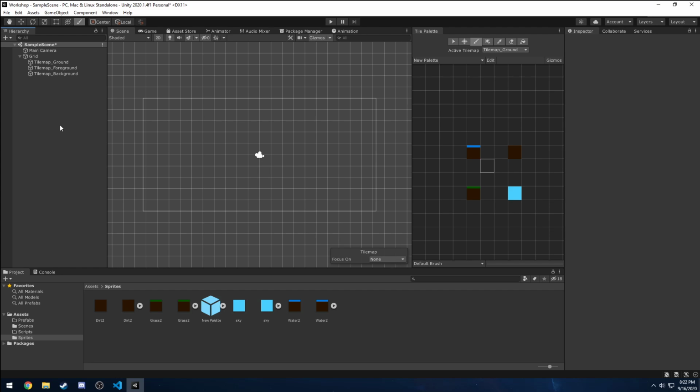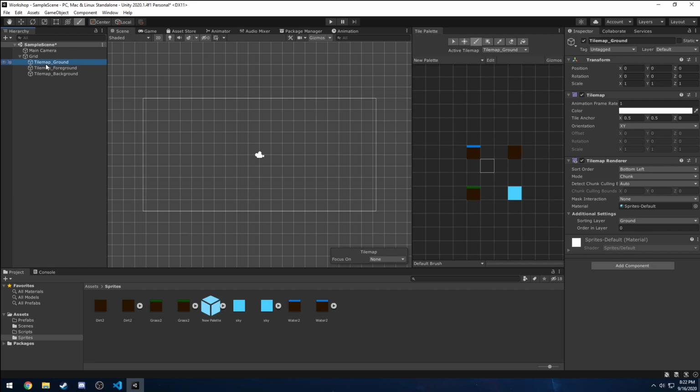Alright, so this part is entirely up to you. You can do whatever you want. I'm just going to do, on the tilemap ground, right? You can just go over to the tile palette and click this paint tool, right? Make sure it's highlighted, and it says active tile map. So this is the tile map that you're actually going to be putting the object on.